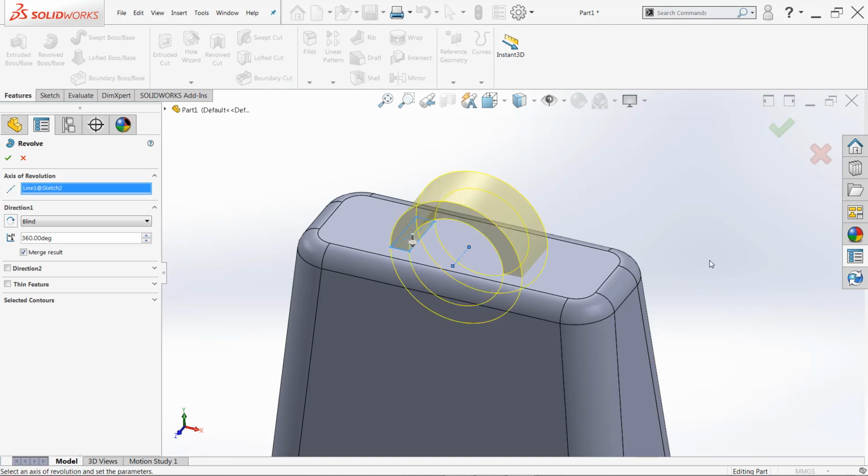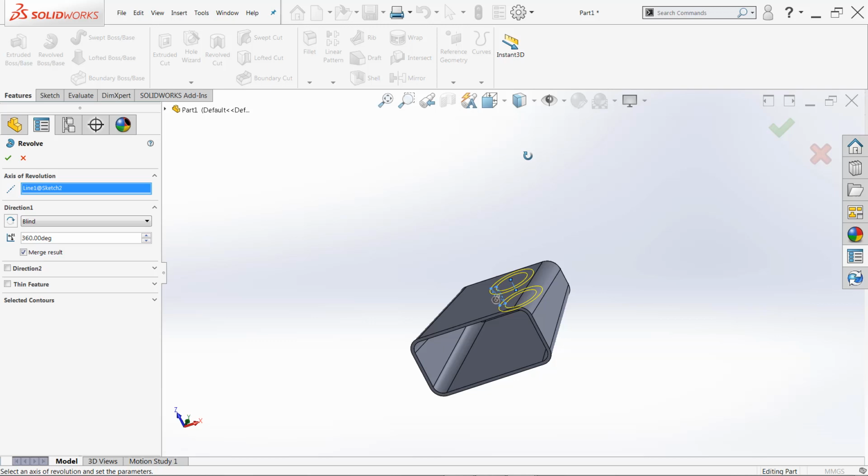Now, even if you've properly selected the axis of revolution, what you'll find is that this loop continues 360 degrees all the way through the inside of the model.